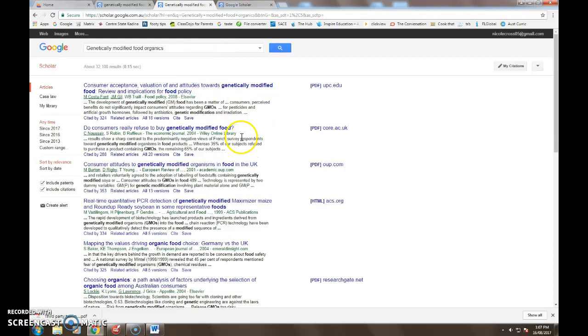A couple of things that you'll notice, instead of coming up with 30 million results, I've got 32,000 this time, which is still more than I could possibly look through. So there's a few things that I can do to narrow it down further. But you'll also notice that all of the returns are academic papers. So they have been written by academics.